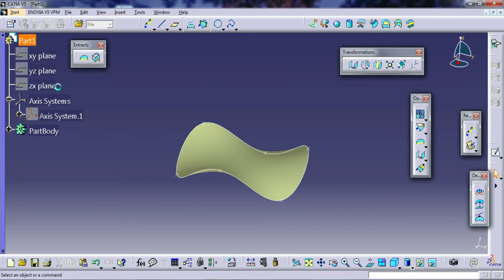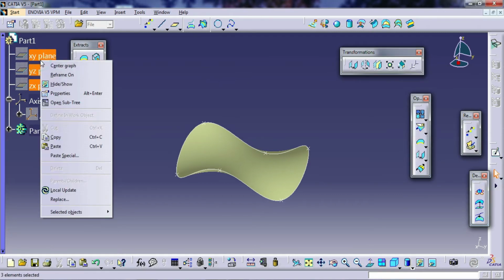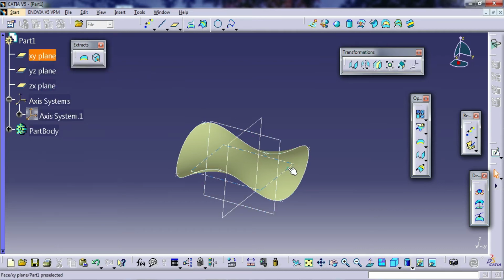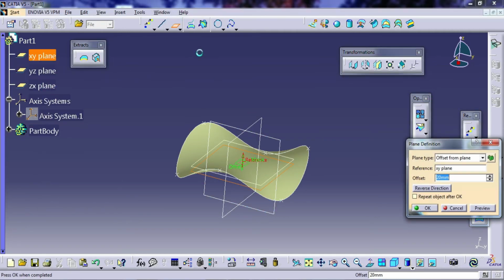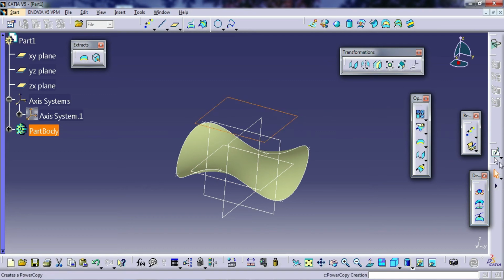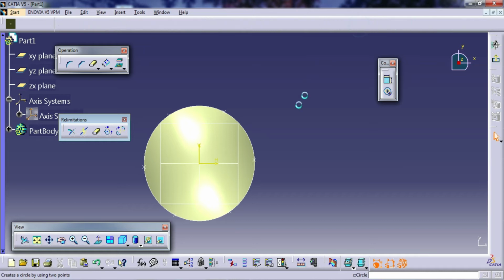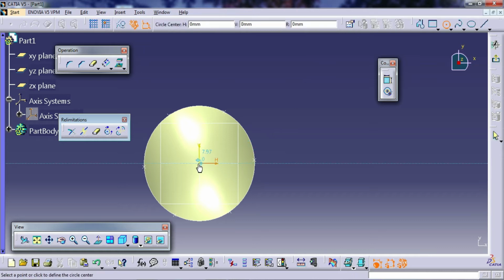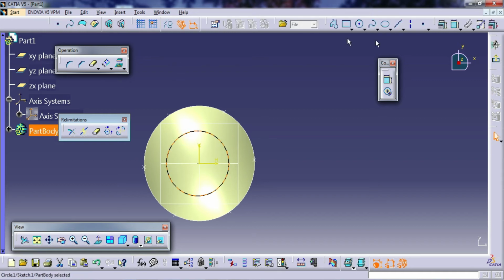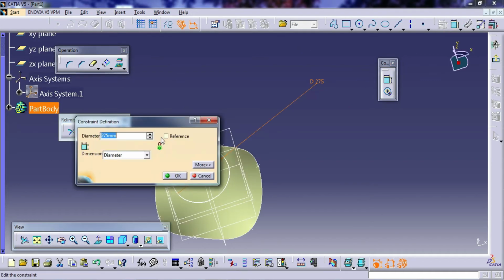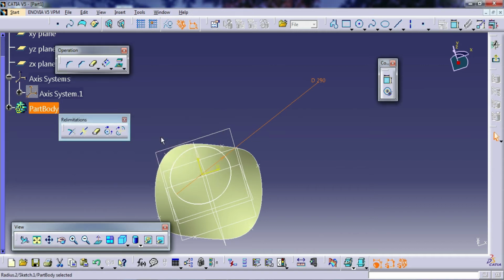I'll just keep these planes visible once again, and I will go for the plane selection here. I will take one more plane. I'll be giving the distance from there, which is 200. Go with the OK. Now I will just select this plane and go for the sketch, and I will draw one circle like this, and I'll be giving the diameter of that circle 290 and just go with the OK.